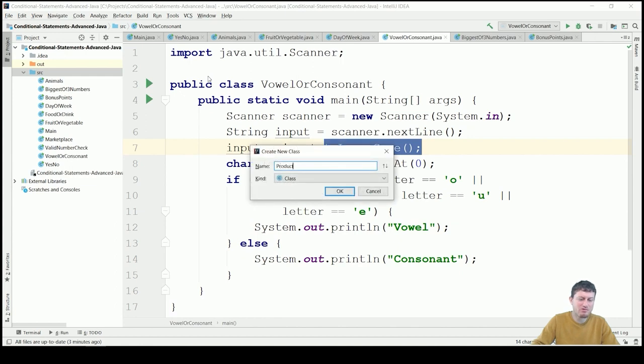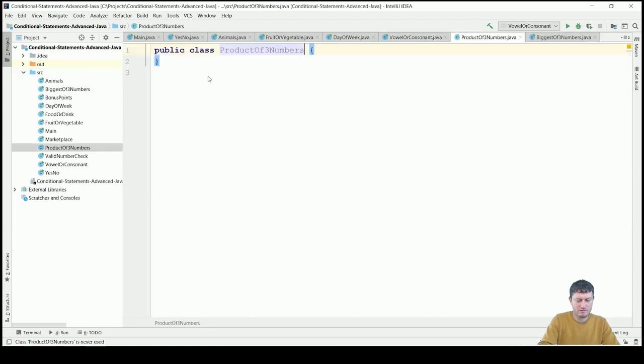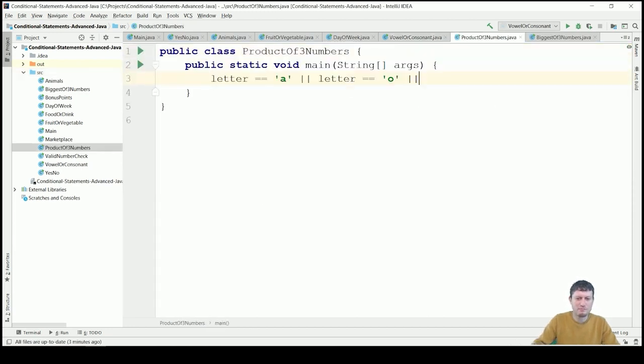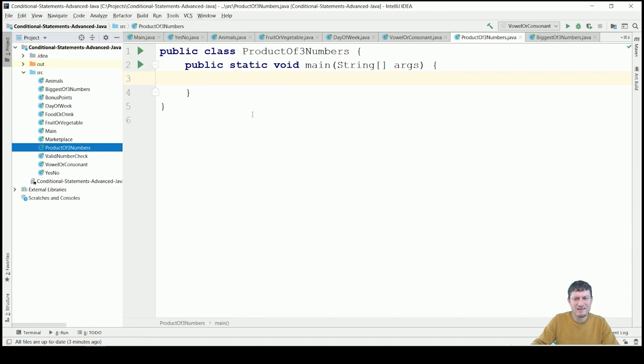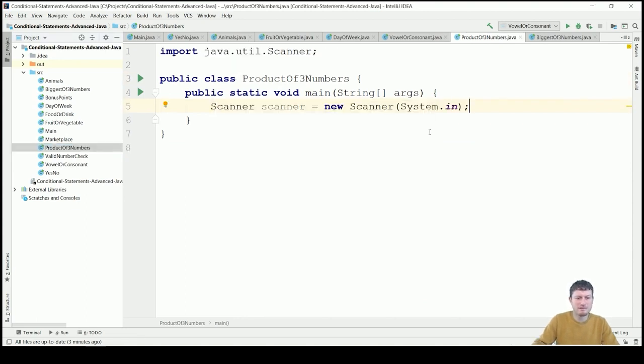Okay, new Java class, product of 3 numbers. In this product of 3 numbers, I have the main, Control V. Oh no, I don't have the scanner in the clipboard, but now I have it. I have taken this from the other class, and now I'll read the numbers.